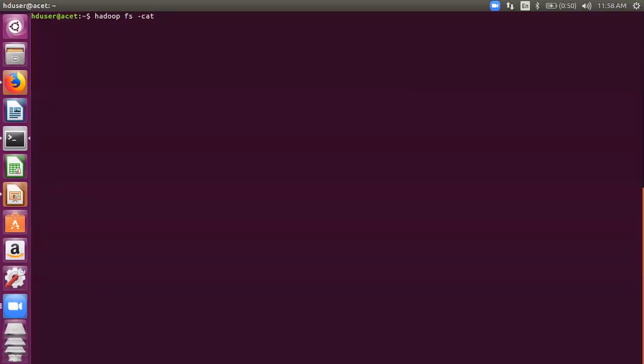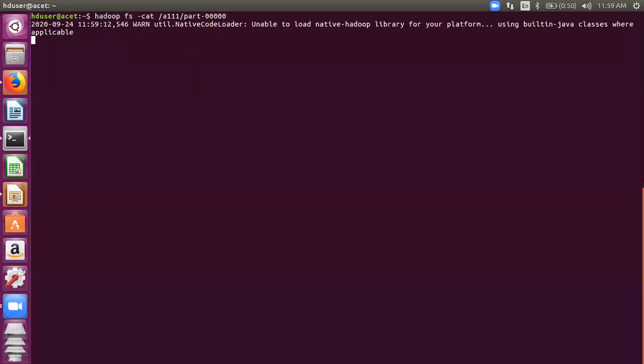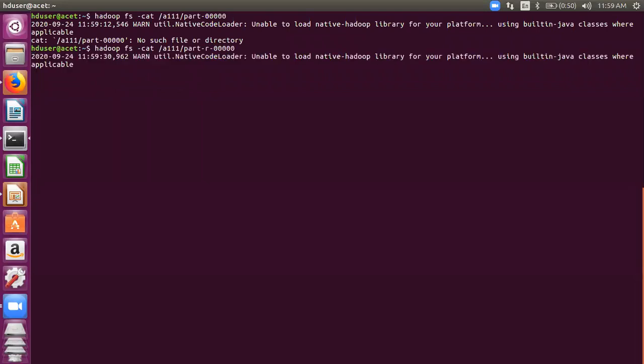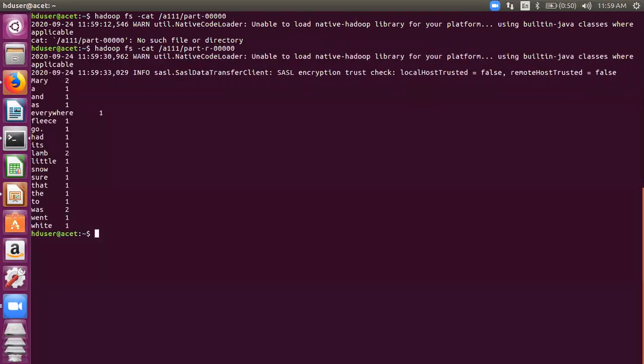Display the contents: hadoop fs -cat, and then the path of the file, A111, and then part-r-00000. That's it. This will display the contents of the file. Whatever you saw there, it will display on the screen. It says no such file. What's the problem? No, we missed an R here. Okay, part-r. Yeah. So we'll see the same thing here now. Do you see? Whatever you see in the web UI, you can do with your Hadoop commands also.